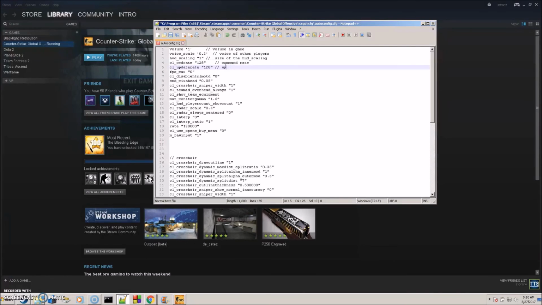So update rate, and you're going to want to put all these in your auto config. As you've seen in my last video, you know what I'm talking about. These are all commands that are needed. So next we have FPS max 0. This ensures that your FPS is not capped.